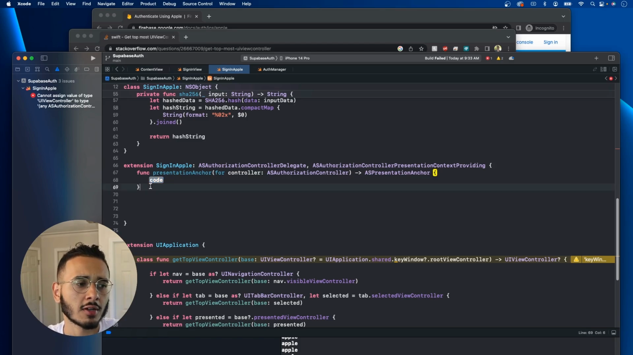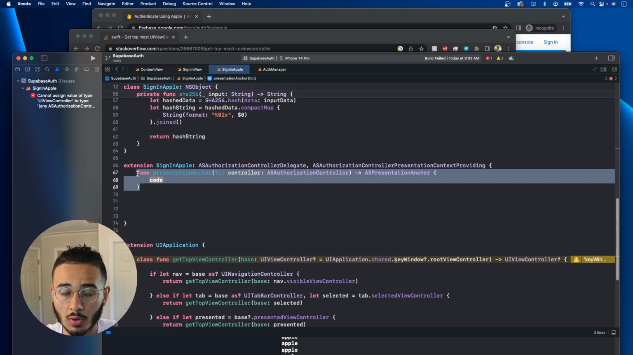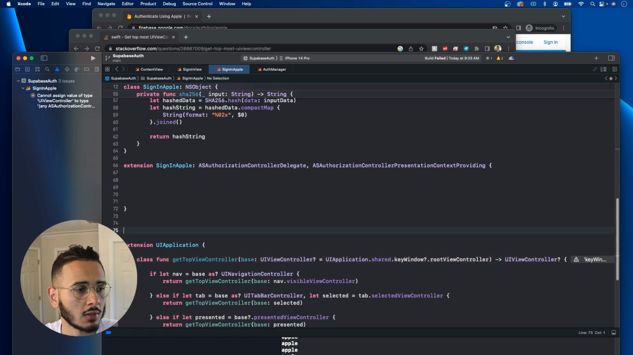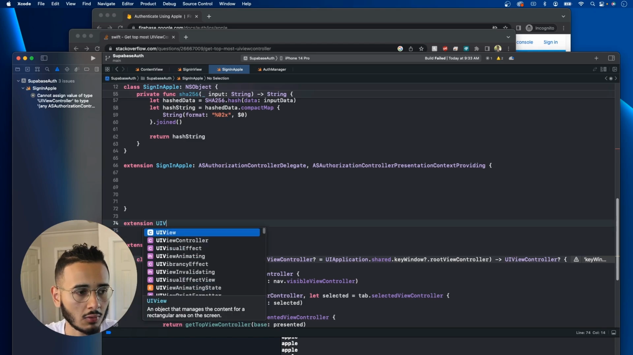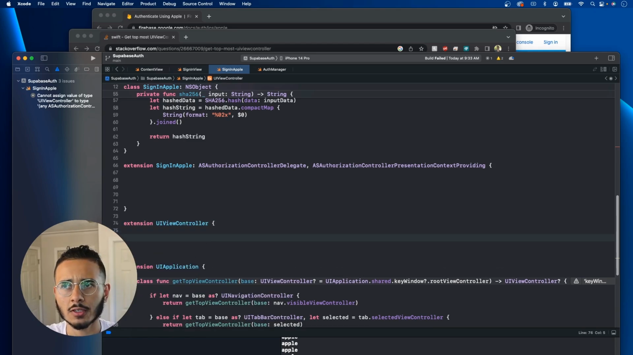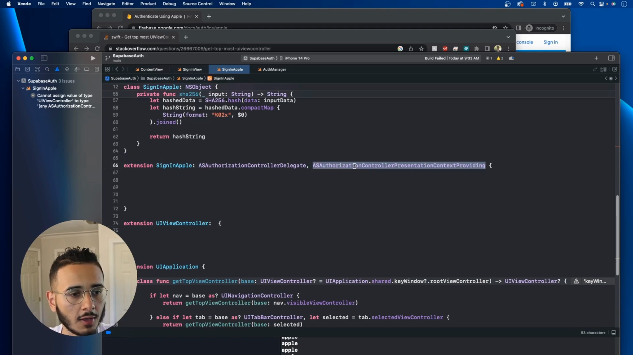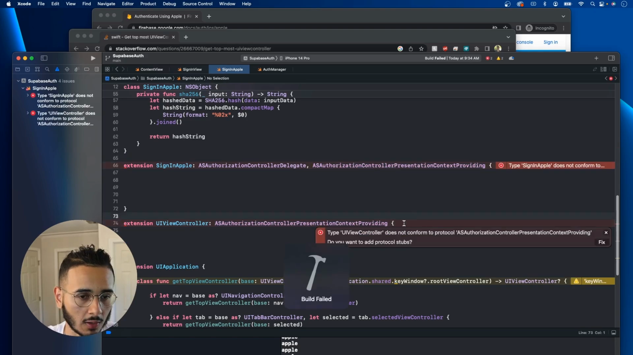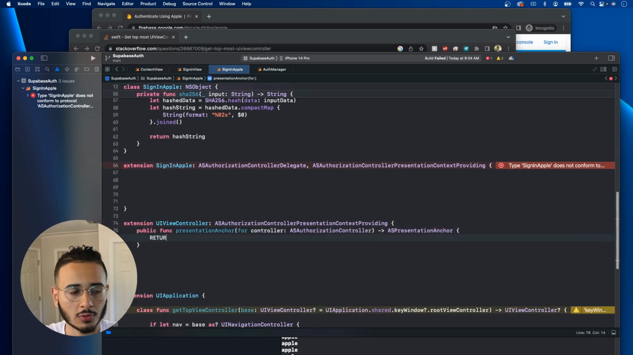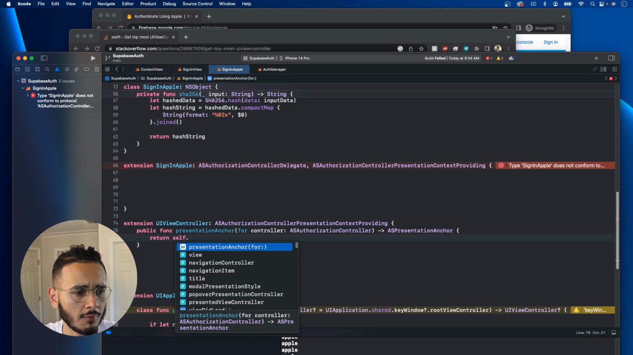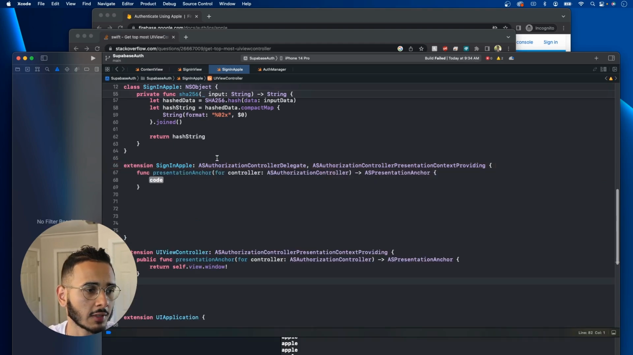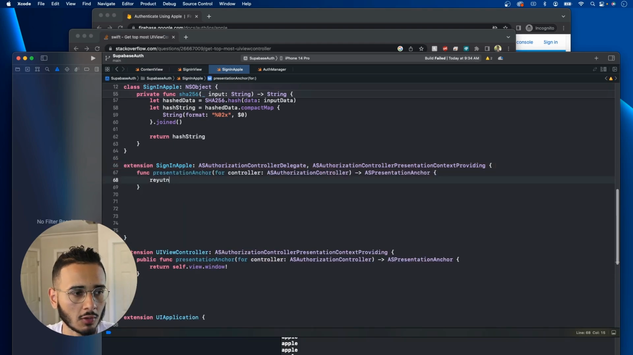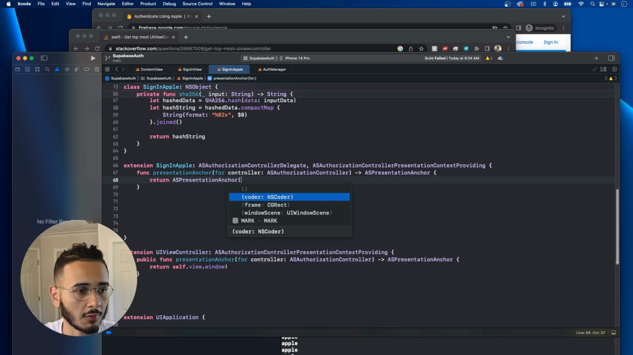And now it's asking us for a presentation anchor, which again we would have to have access to a view controller. One way to circumvent this is to create an extension on UIViewController, and in this extension you make UIViewController conform to this context providing. Hit Command B, and you fix the stub, and you can just return self.view.window, and then you force unwrap it. Now we can hit fix, and then this won't matter. So we can just return an ASPresentationAnchor with a frame of 0 or so.